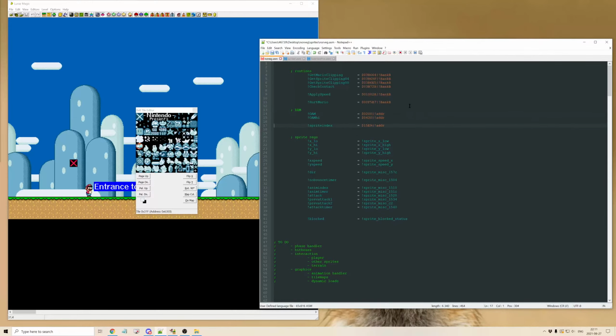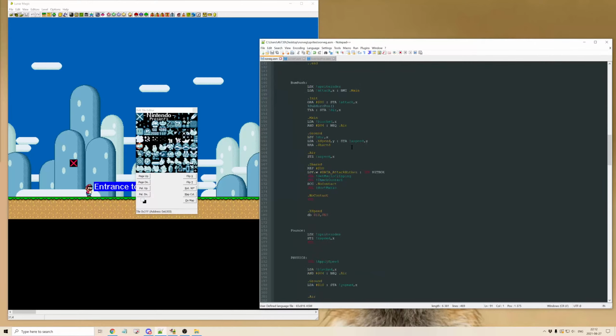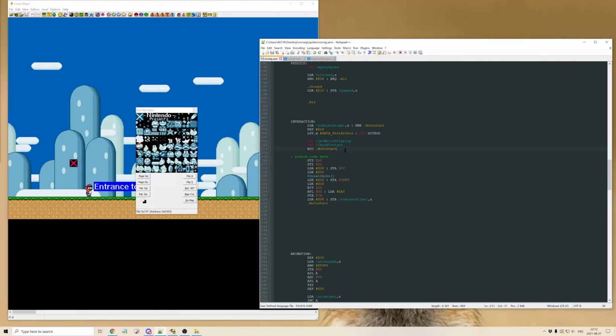Let's see. Let's add another one. Mario RAM. Mario anim, I guess. And it's 71. And in the, we're here in interaction, no bounce timer.